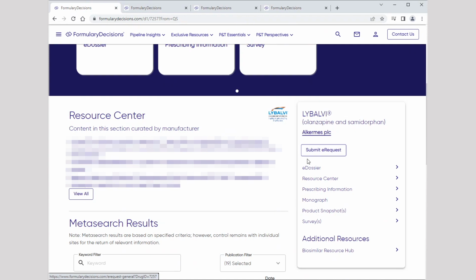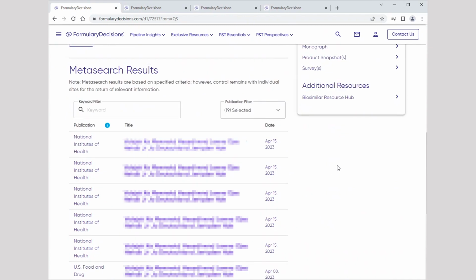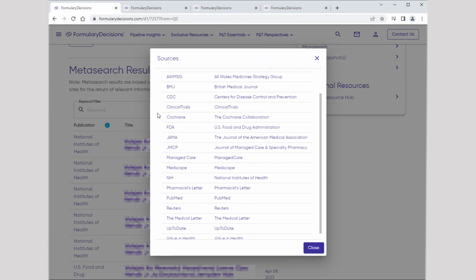Now, similar to the disease state pages, there's also a meta search tool on the product page which sources information from those 19 different publications and brings it all into one place, so you don't need to comb through multiple different websites. Some of these publications include CDC, clinicaltrials.gov, FDA, JAMA, as well as full text articles from the pharmacist letter and the medical letter.